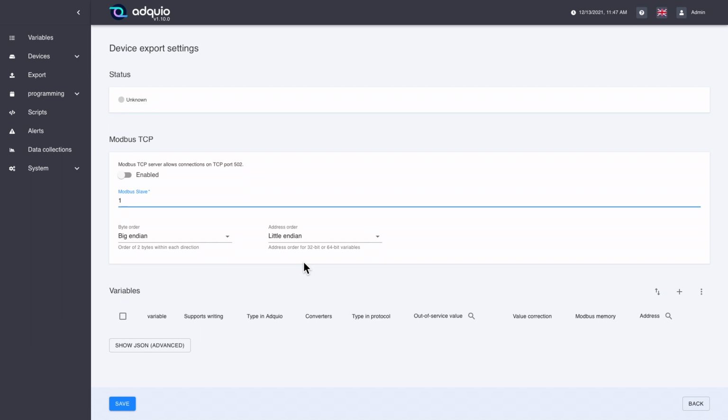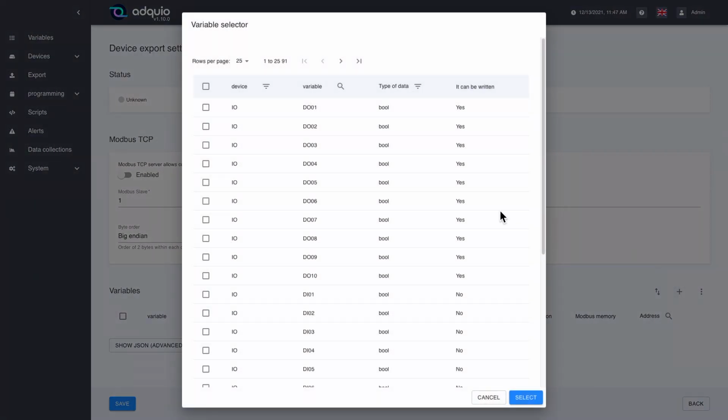So, to decide which variables we want to export, we are going to click this plus button, and Adquio is going to show us a list with all the variables that it is managing. In this case, there are 91. So we have two options. One, to select them one by one in this way. Or two, mark them all by clicking on the check in the header.